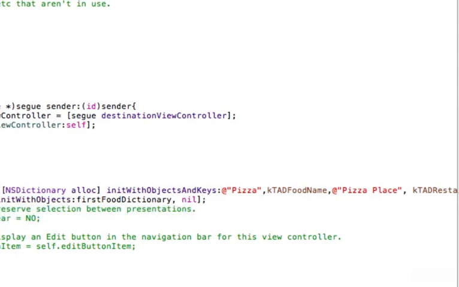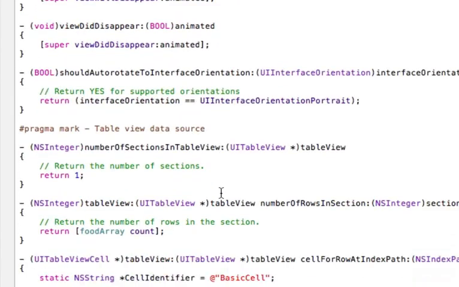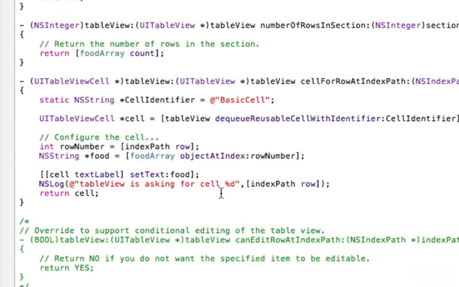So now our food array is initialized to an array with one dictionary, but the rest of our code is still reading array objects as strings. We need to change that to make sure we're reading array objects as dictionaries. Scroll down to the cellForRowAtIndexPath method. Change the code to get the dictionary from the array, and then get the food name from the dictionary.